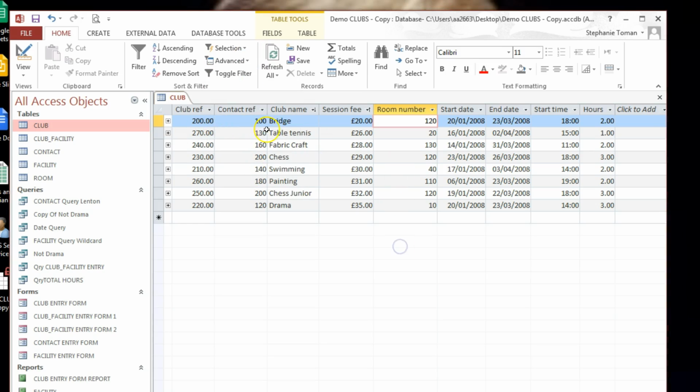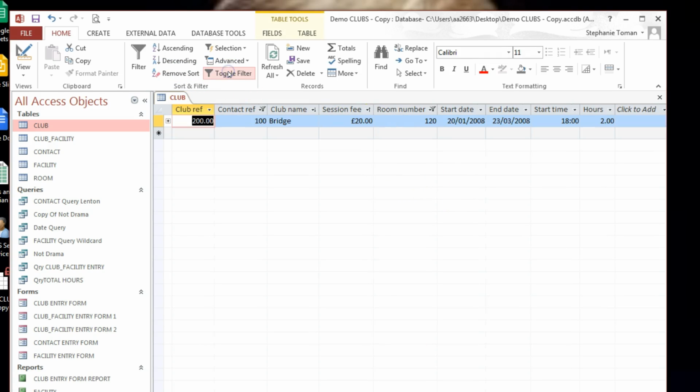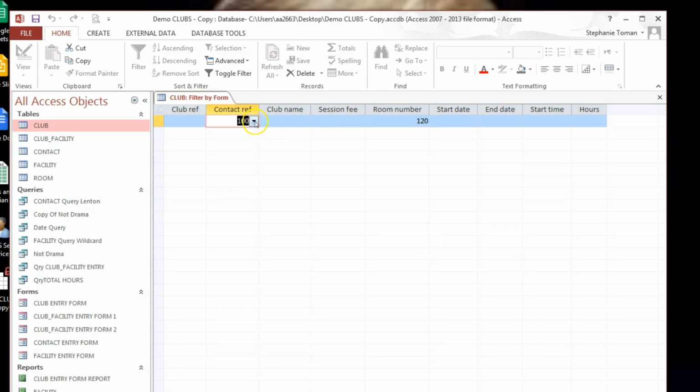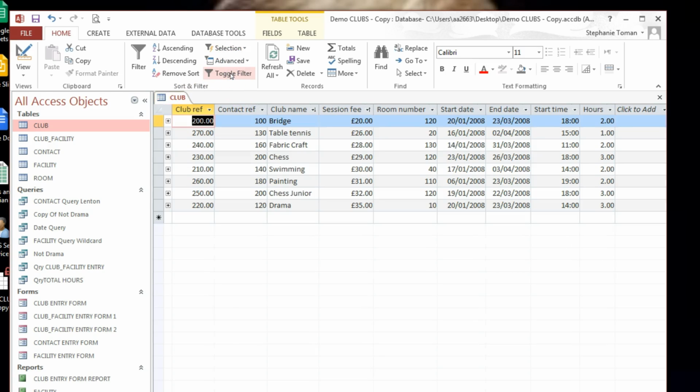So remember, you've got your contact ref 100 and 120. Into filter by form, contact ref 100, and then I've already got that on as 120, and then I filter it, and then it comes up like that. If I then take the filter off and filter by form again, if I filter by something that's not applicable, it's not going to work, and nothing comes back. So just be aware, and then toggle again, and you're back to your original data.